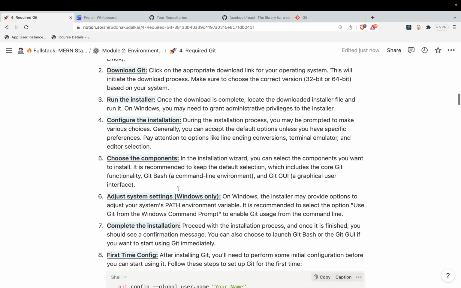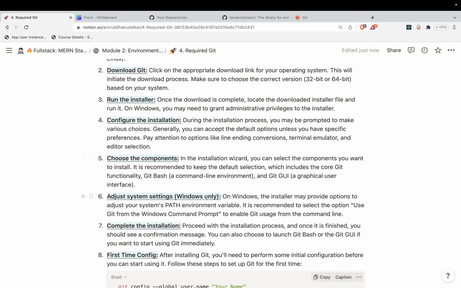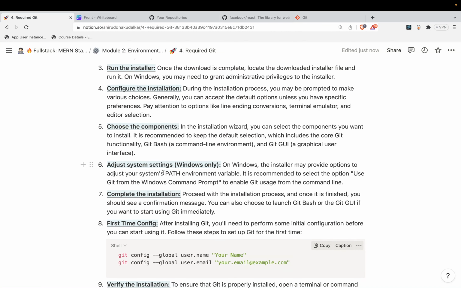I have given some steps over here, but I explain them very briefly. Just download it, double click on the installer and complete the installation. On Windows, you might need to change the system's environment variable path, but nowadays it is not required. It is recommended to select "Use Git from the Windows command prompt".